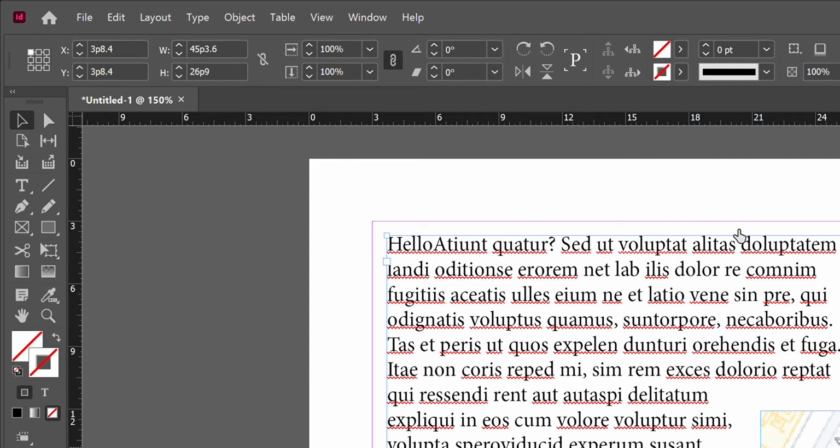And so that's that. And you can do it just above and below, or just above the object. There's a couple different options.